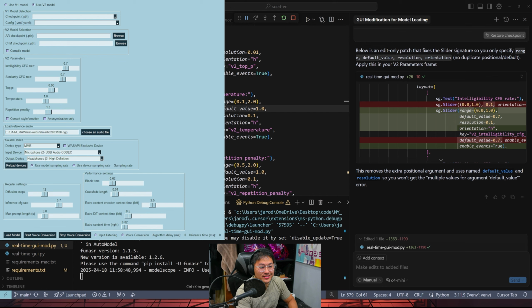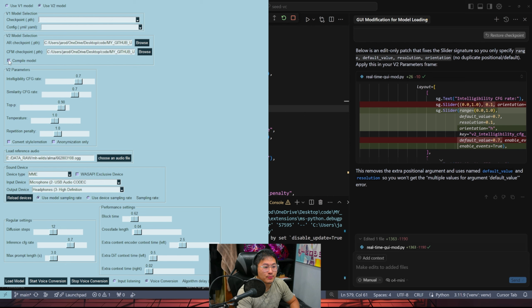Kaboom. All right, so there is the GUI right there. Right now what I'm doing is searching for some files, the checkpoint files. Got the autoregressive checkpoint, got the CFM checkpoint. Compile model. No compile. And I guess we can just see, we'll load the model here. See if it loads. Oh, V2 model loaded.